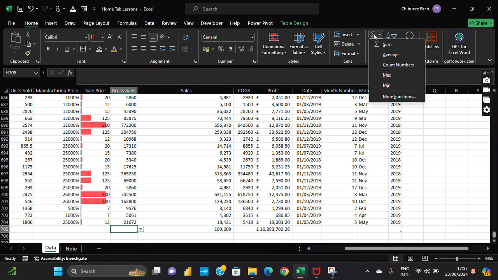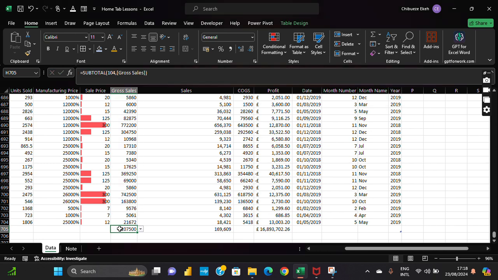Let's do max here. So it's showing me the max. That's the highest gross sale that was achieved in this column. The highest is, I think, 1.2 million. So that's that.